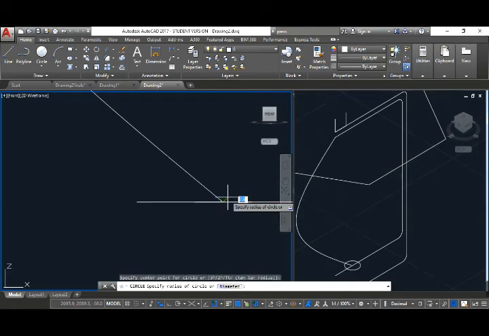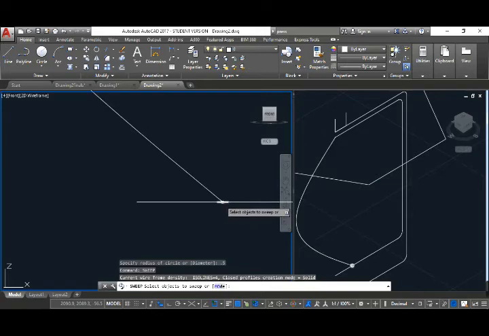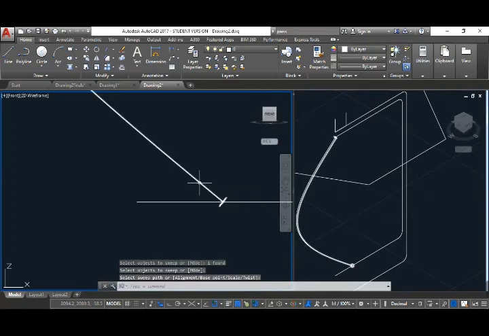Now to make the tube, we're going to make a circle with a radius of 0.5 centimeters and put it at the end of the spline. And now we're going to use the sweep command, selecting first the circle and then the spline as the path.